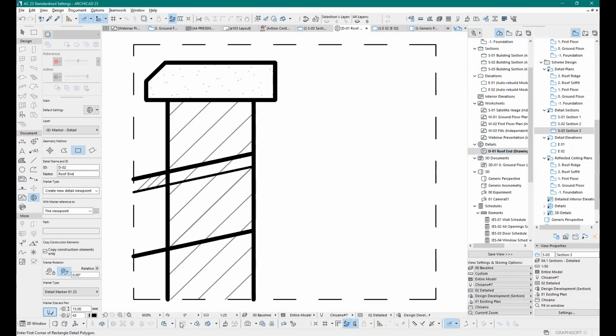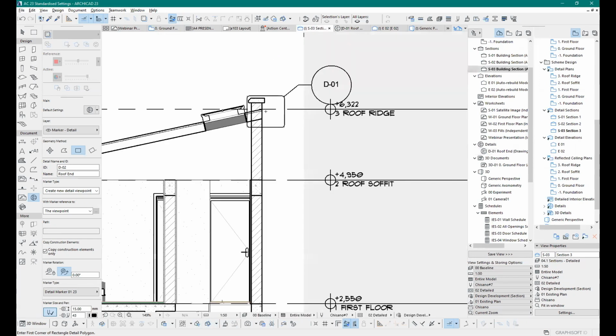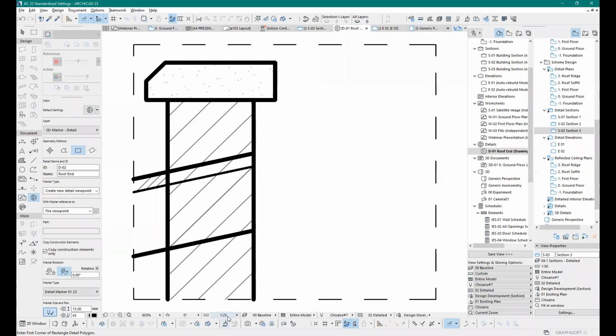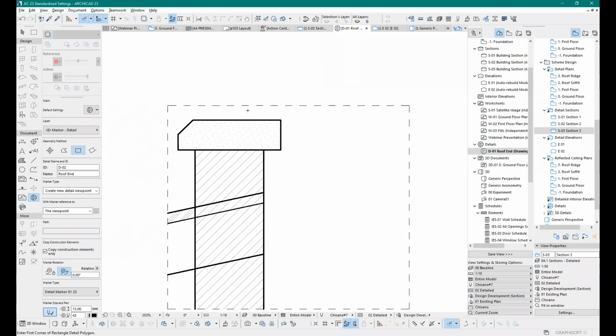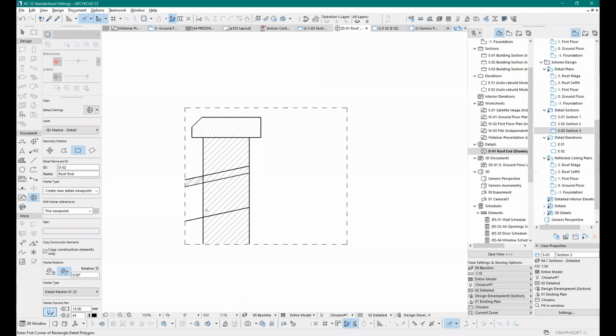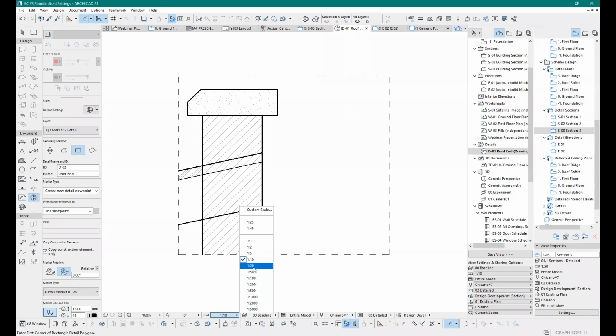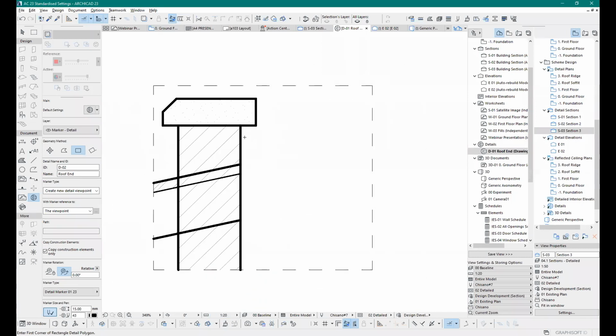By default, details are placed at double the scale of the drawing that they had come from. So this drawing was 1:50, and the detail that has been created is 1:25. I may need to have a larger detail, so that's something that I can easily do. 1:10, or I can have it as 1:20. And now in this drawing, I'm able to delete.